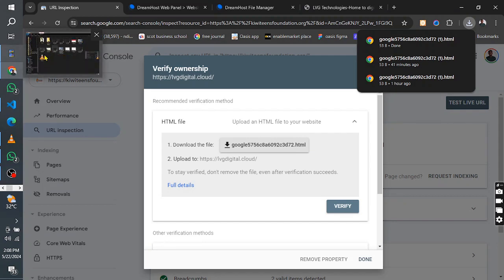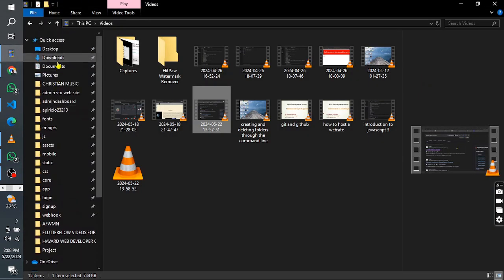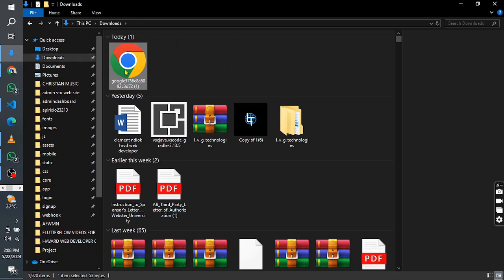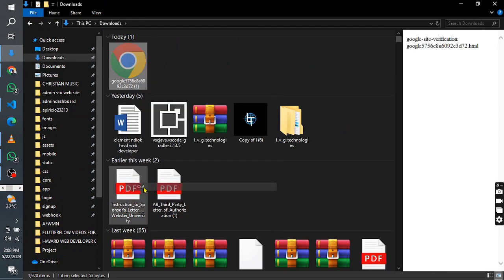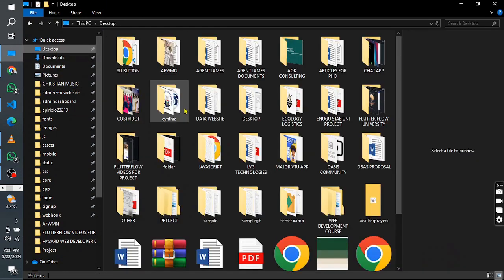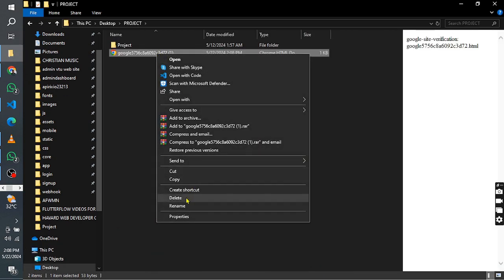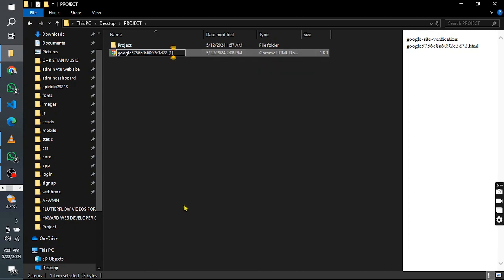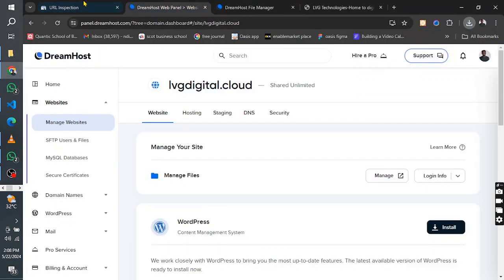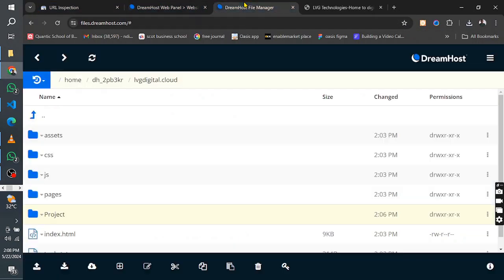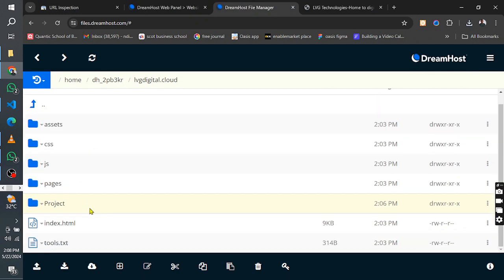I go to downloads, and let's say I cut this and I go to desktop, I go to project, and I try to rename this by removing the one. I think I've downloaded it before, so it has to be just 7.2 at the end. And we go to our hosting platform, our file manager, and we upload this into our file manager.